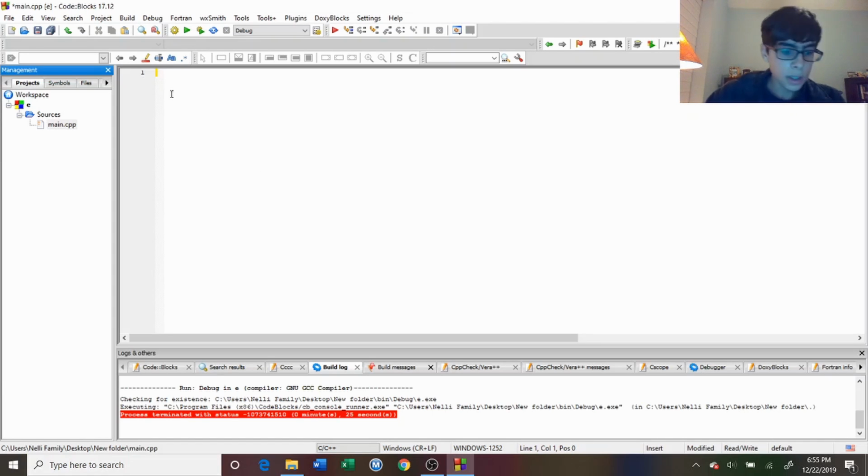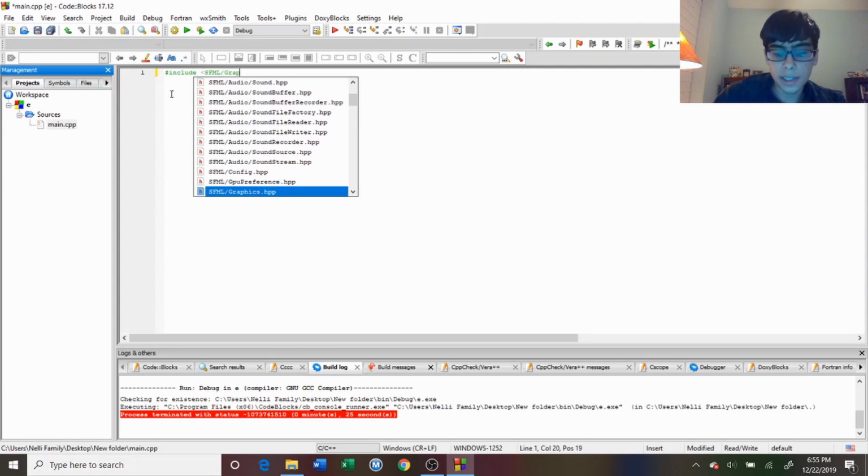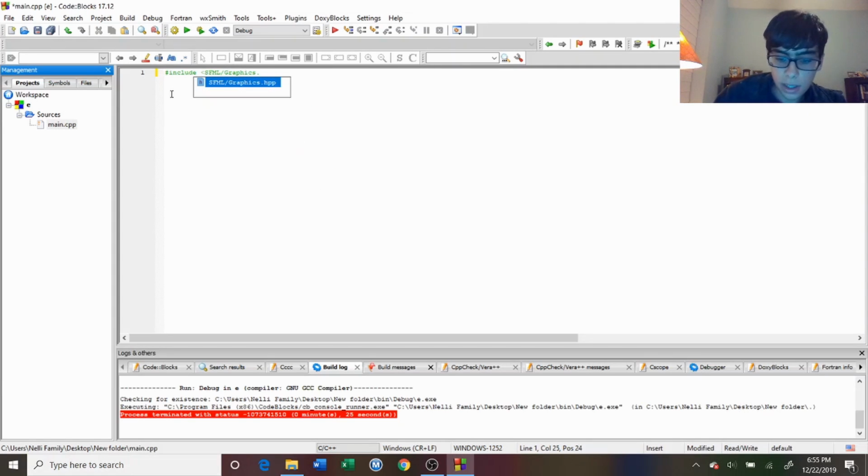For this you need to have the SFML module for C++. It's a really huge module that you can do a lot of stuff with, but for now we're just going to be using the graphics.hpp part of it. So the command you write at the top is #include <SFML/Graphics.hpp>. You have to install that first, but that's really complicated, so I might show how to do that in a future video. I'm just going to assume that you already have this installed.